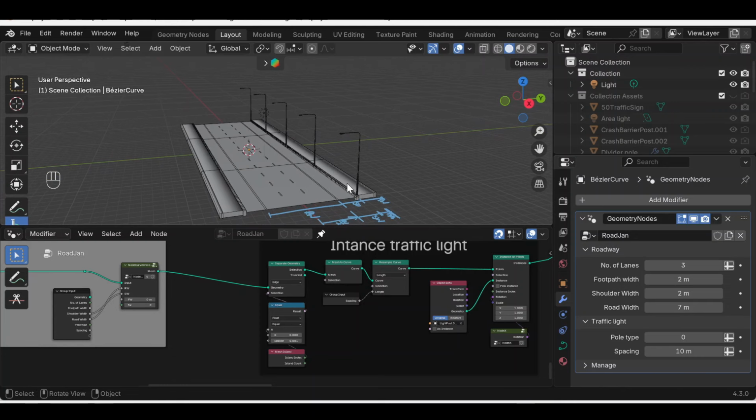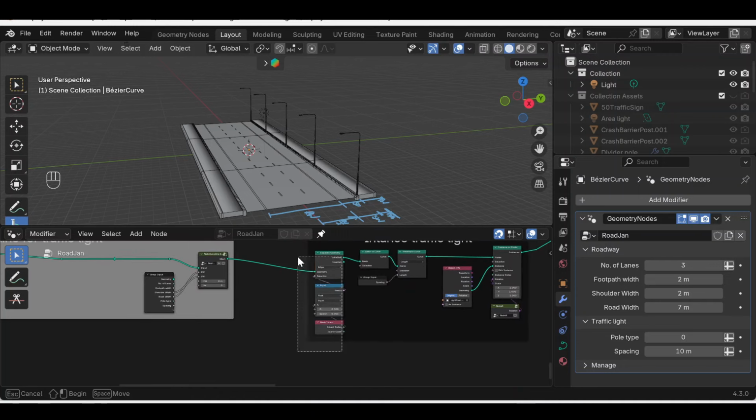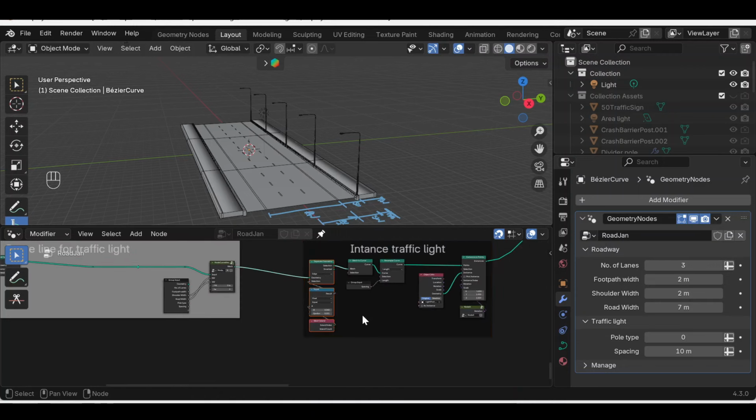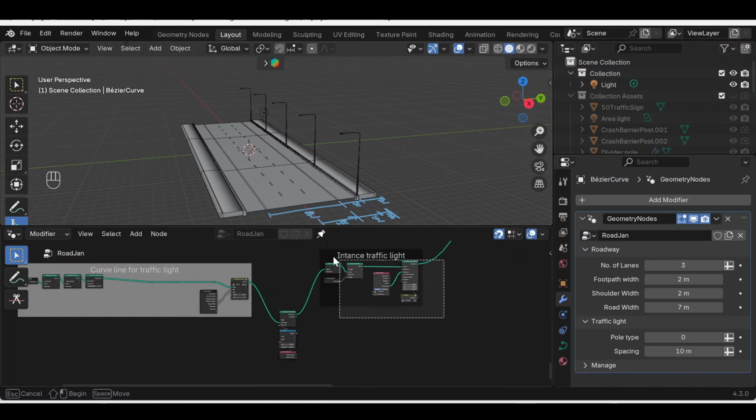Here you can see we have now instanced the light pole on the curve number 0, and again we will select the curve number 1 and instance this light pole, but we will rotate it around 90 degrees. So let's move it outside. Let's copy this.